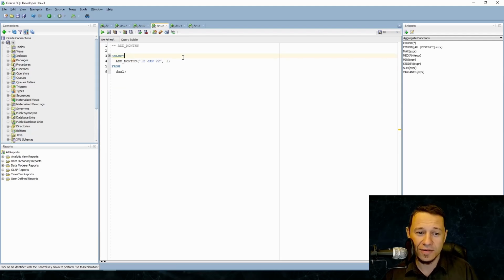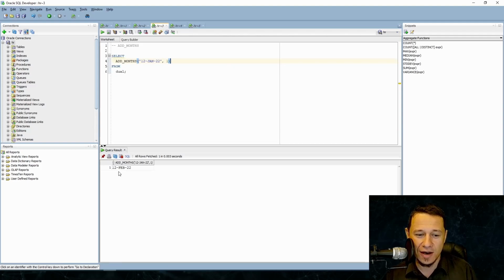The ADD_MONTHS function is quite self-explanatory. It just adds months to a passed-in date. Again, for the first parameter, I'm using the default Oracle format, which is going to be implicitly converted to date format. I'm using the 12th of January 2022, and I'm adding 1 month to it. So the first parameter is the date to which we want to add months, and the second parameter is the number of months. When I execute this, I get the 12th of February 2022, right?